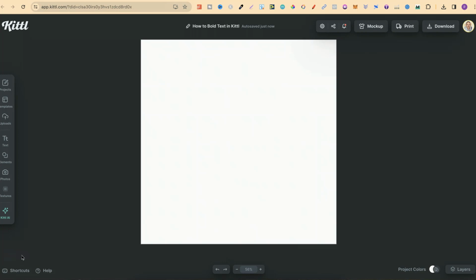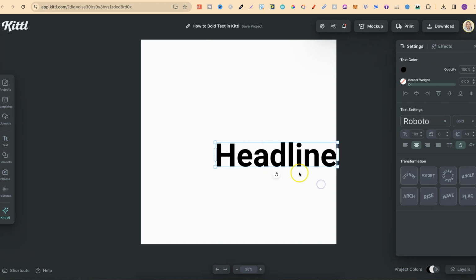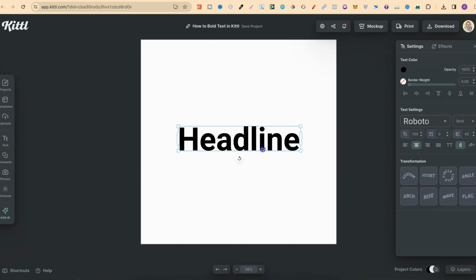In this tutorial, I'm going to show you how to bold text here in Kittl. So first off, we need some text. So we're going to click onto the canvas, then we're going to click the keyboard shortcut, which is T. So if we hit T, we've now got the headline on the canvas. Now let's just make this a little bit bigger like this.